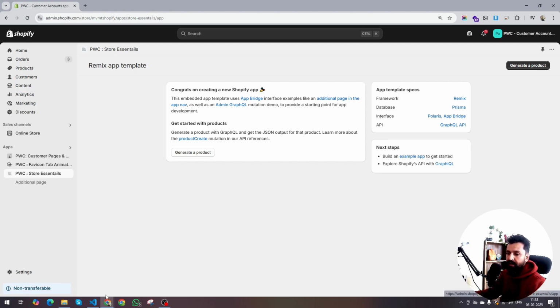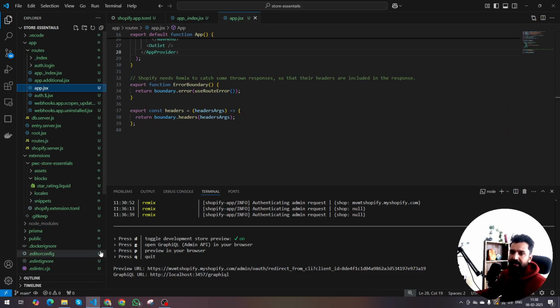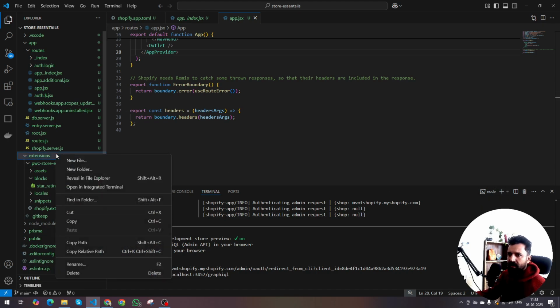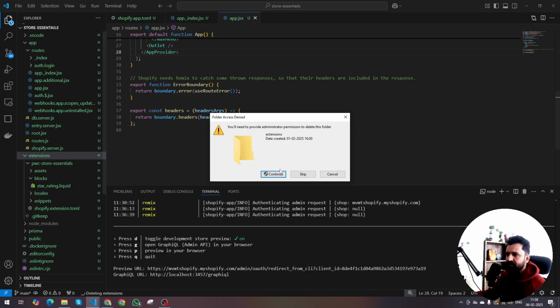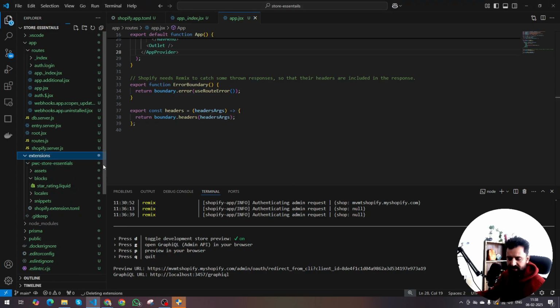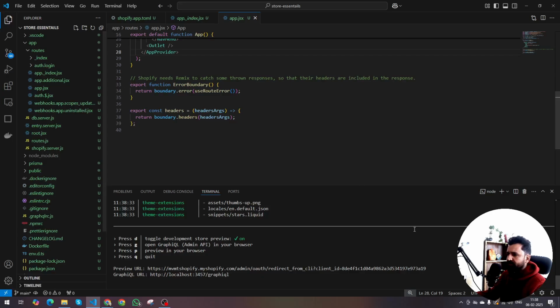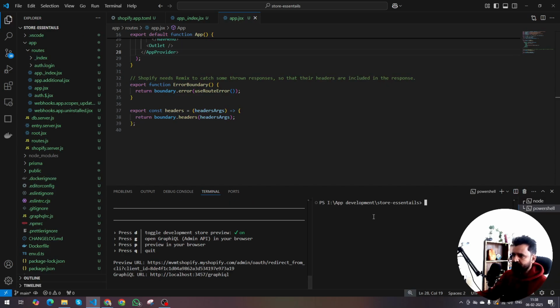In order to create a theme app extension, what we have to do is, I already created it in the backend, but I'll delete this so let's create a theme app extension once again.